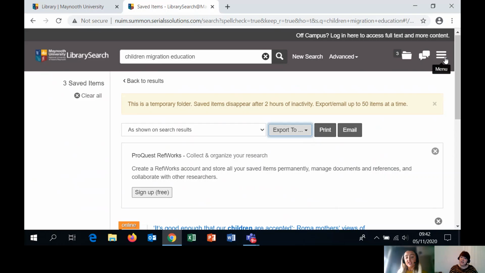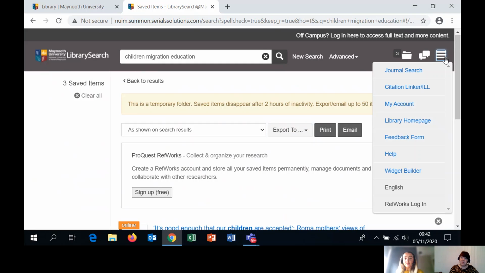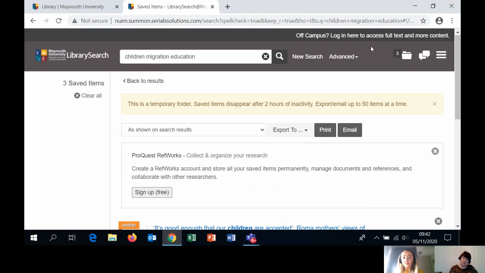It's handy for saving, isn't it? I suppose, yeah, it's a handy little temporary storage. Now, in another session, we might look at something called RefWorks login, and that's where you can make these searches saved permanently. So that'll be covered in another session.